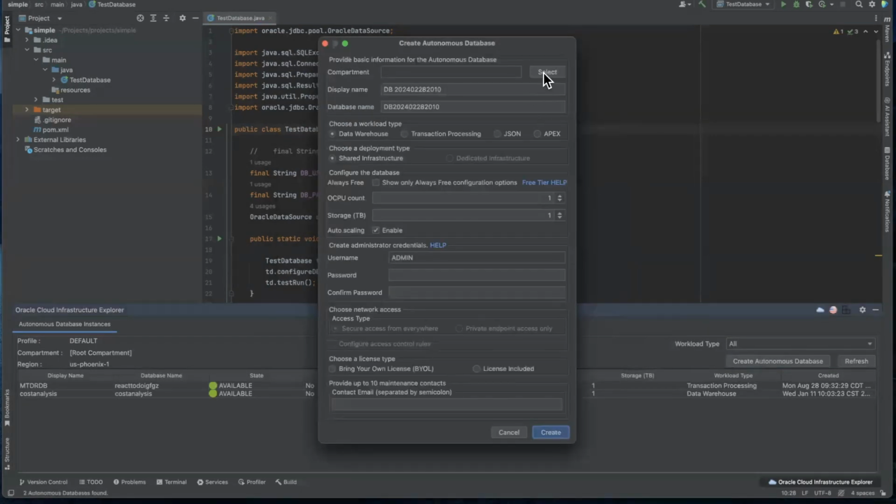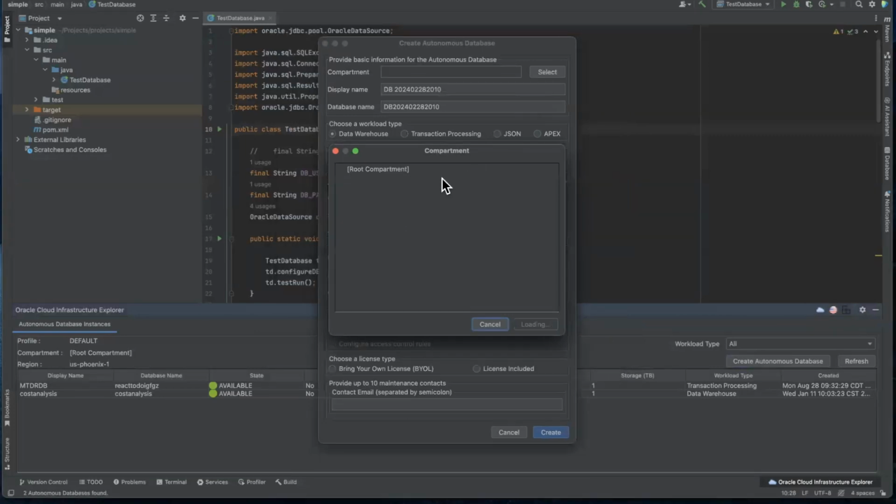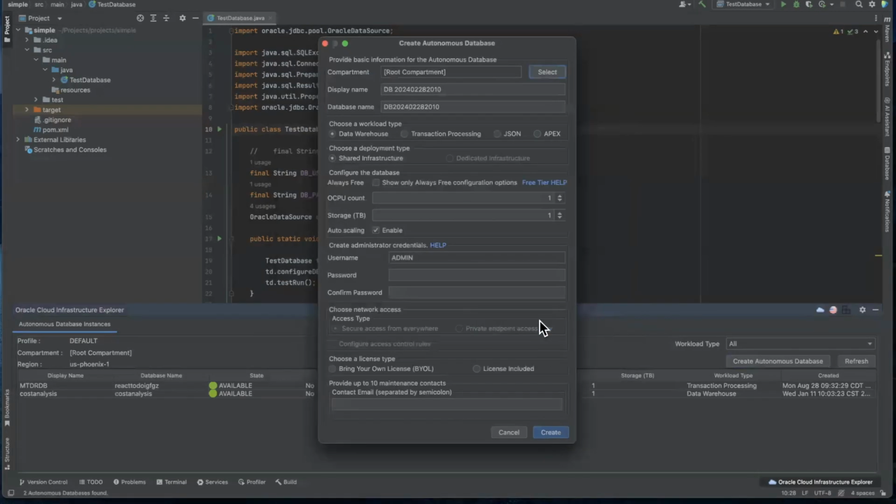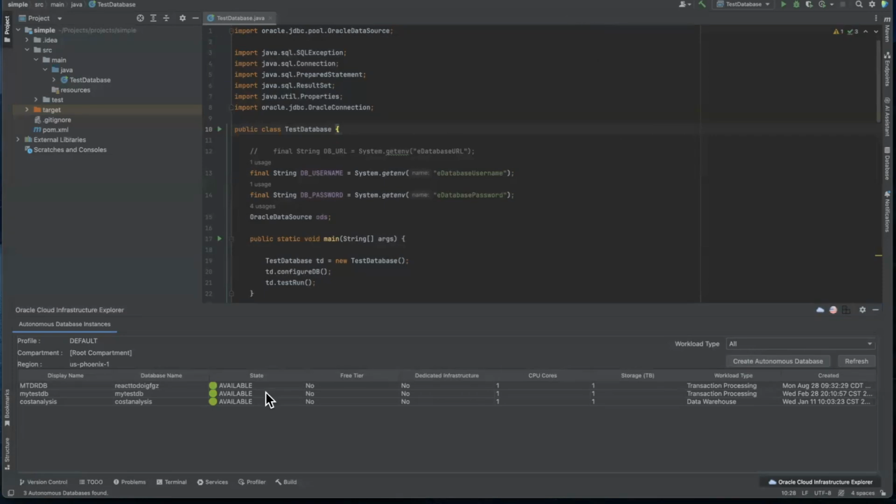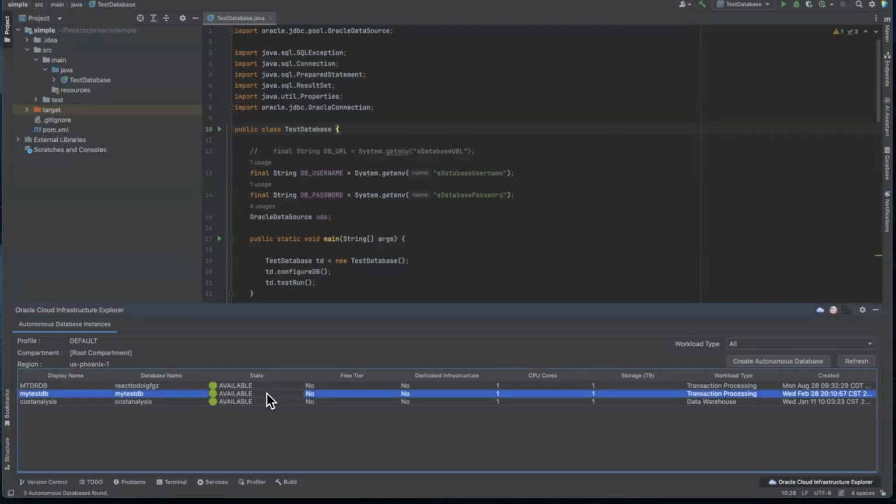Here, I will select the compartment in which I want to provision an autonomous database. However, I will keep my database in my root compartment. I'll quickly update and provide the rest of the required information, such as the database name, the password, and click Create. With a provisioned Oracle database, here we can see the state of our database and other information related to it.